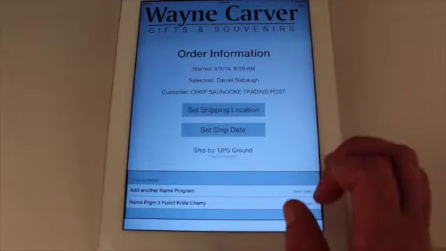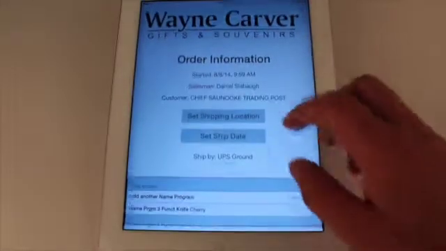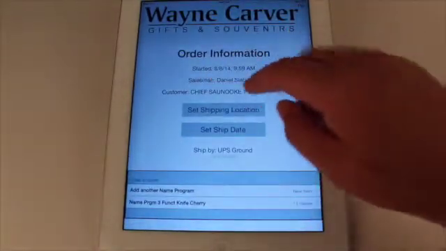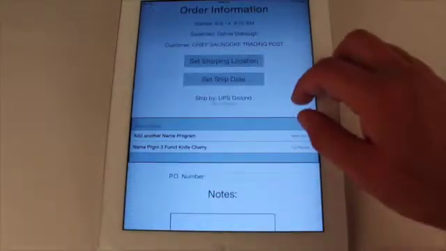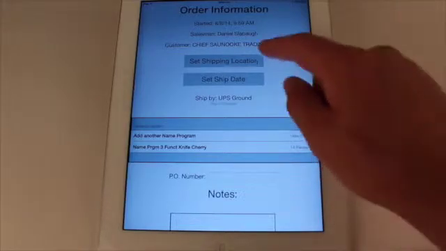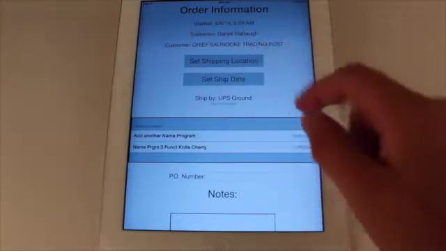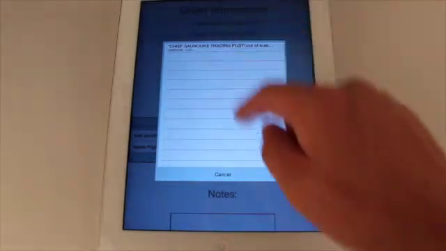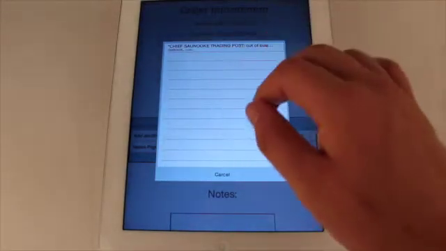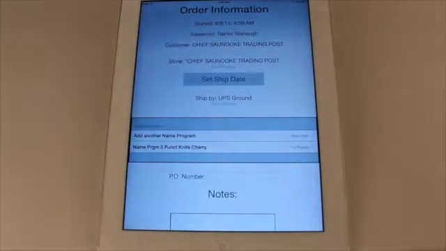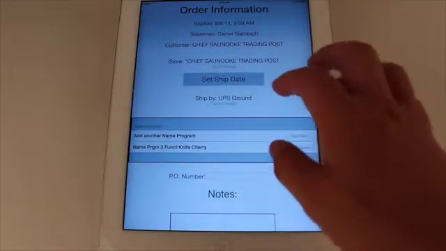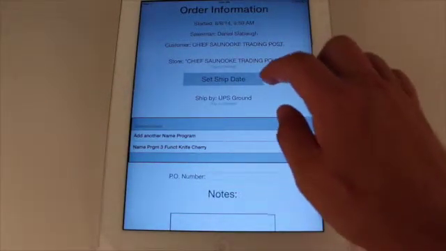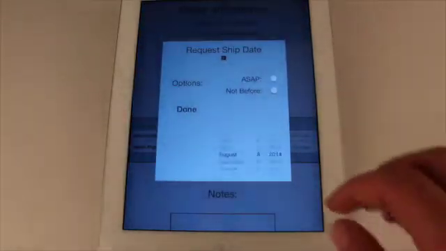We now come to the editing screen. Here you can see some of the basic info about the order, and you can set your shipping location and your ship date. Now, your shipping location will populate with all the stores or shipping locations that are available under that customer. And then you can set a ship date.